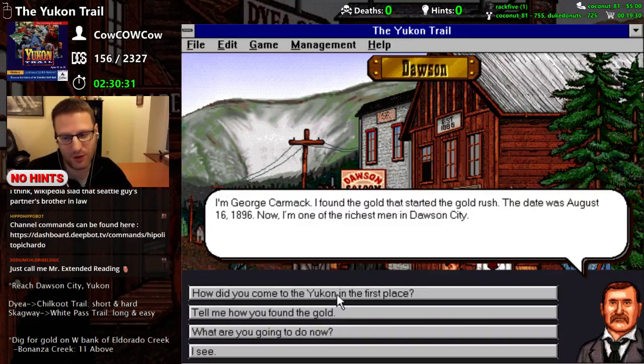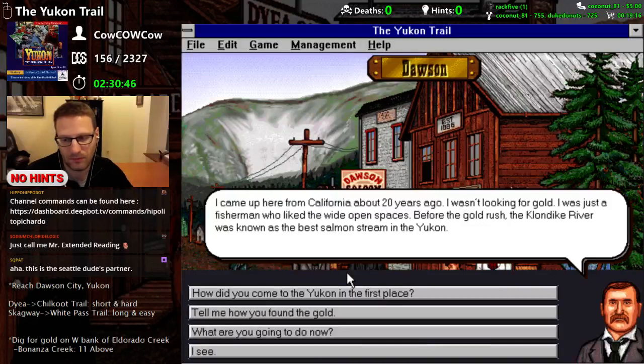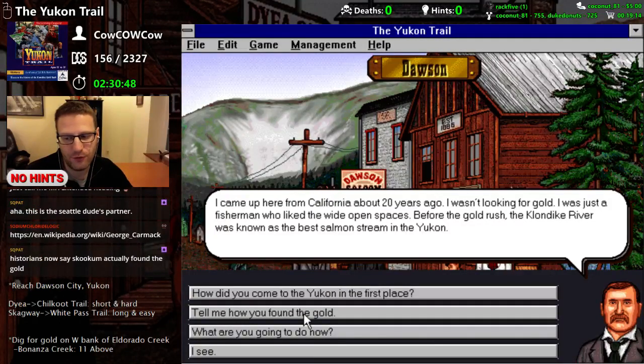How did you come to the Yukon in the first place? I came up here from California about 20 years ago. I wasn't looking for gold. I was just a fisherman who liked the wide open spaces. Before the gold rush, the Klondike River was known as the best salmon stream in the Yukon. Tell me how you found the gold.